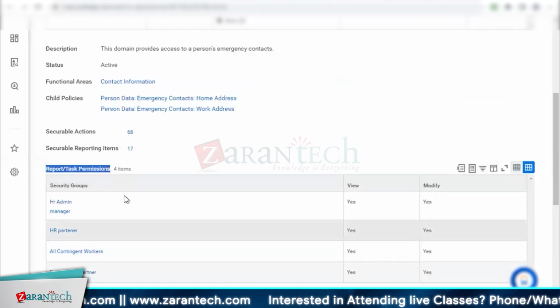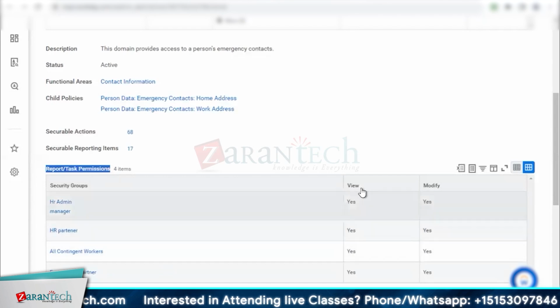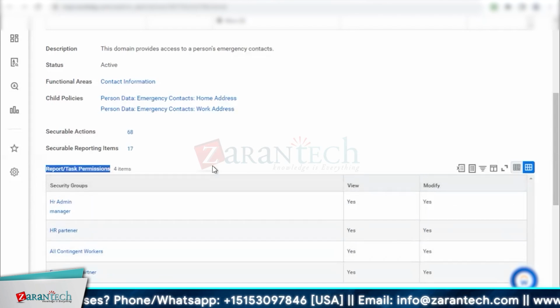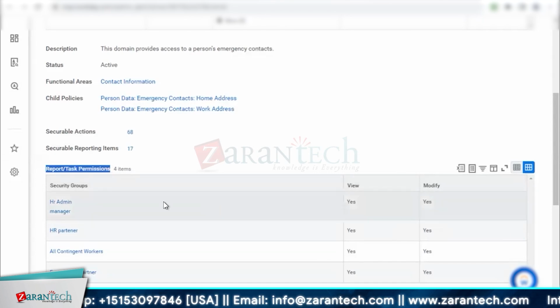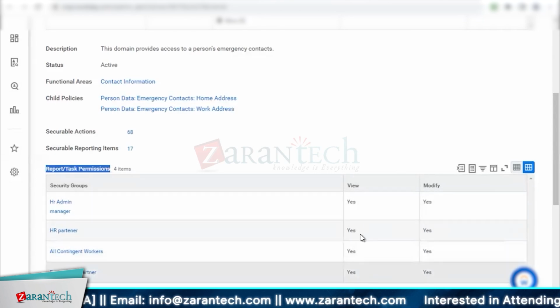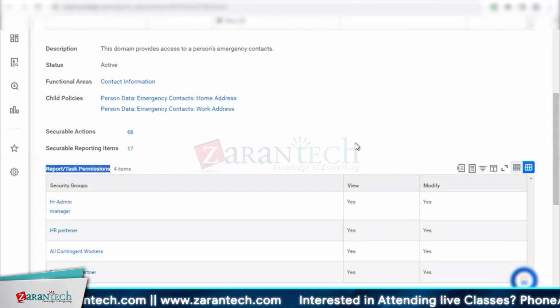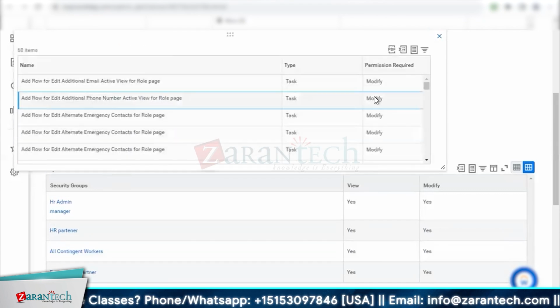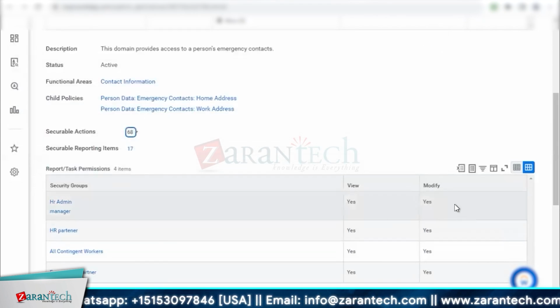report task permissions. And you can see here view and modify. If you want to give someone just view access, you can add the group here and just give them view access. You want to give someone modify access, which would mostly be for a task. As you can see, there's a lot of tasks, and each task comes with modify access. You enable that checkbox.